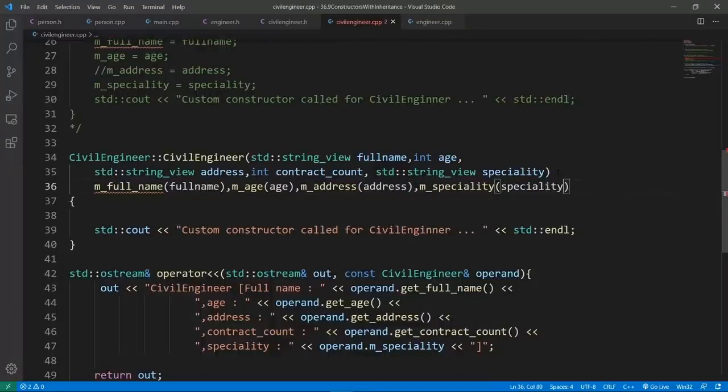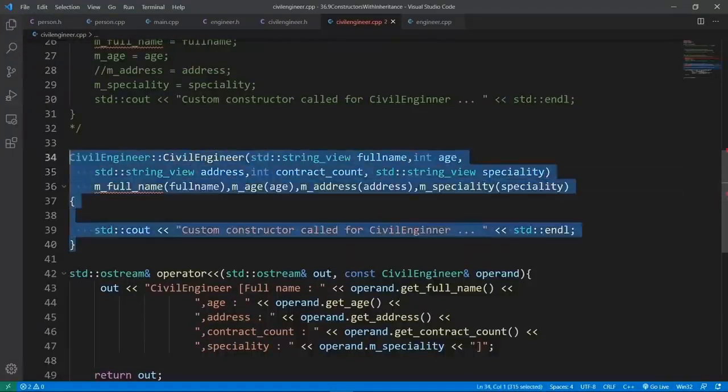What if we do something like this? But you're going to see that we have squiggly lines here. And the problem with this way of doing things is that the civil engineer class has no business initializing things that belong to the person class in the initializer list. Your initializer list only has the capability to initialize the member variables that belong to the current class. And m full name, m age, and m address don't belong to the civil engineer class. That's why we're going to have a compiler error if we try to set up things in this way.